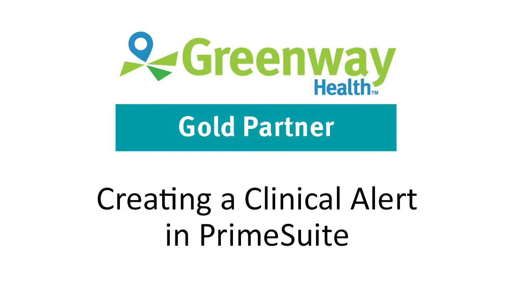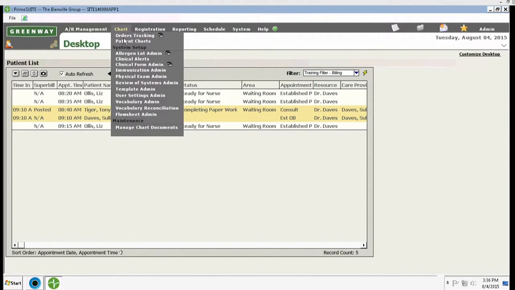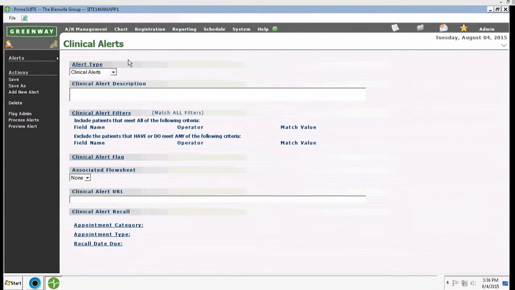Creating a clinical alert in PrimeSUITE. Clinical alerts can be very helpful in identifying subsets in your patient population. Clinical alerts are created by navigating to Chart, then Clinical Alerts.